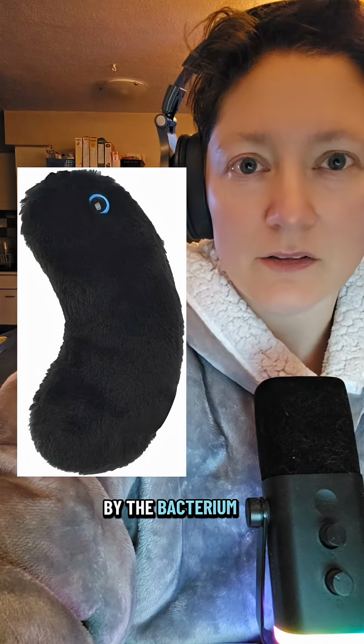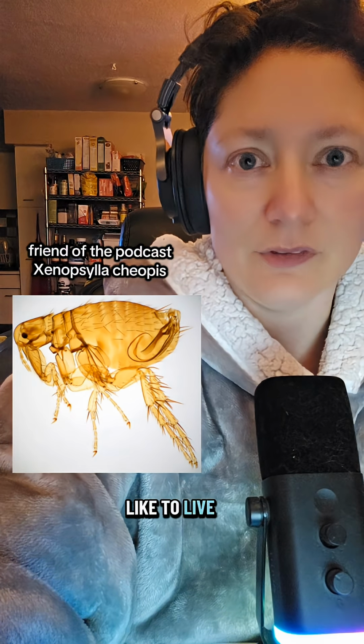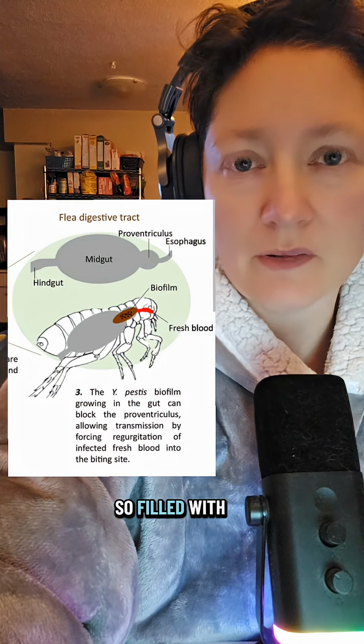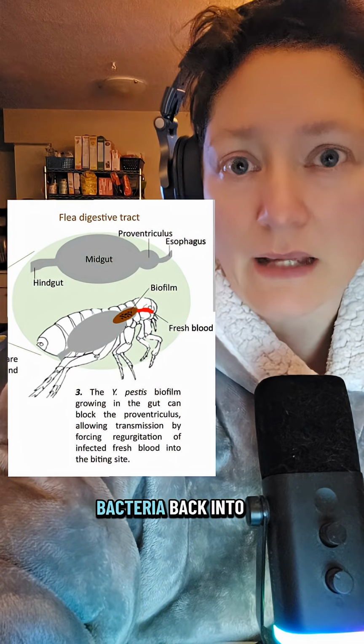Plague is caused by the bacterium Yersinia pestis, which lives in fleas that live on black rats that like to live near humans and civilization. The fleas come down with the plague too, and they become so filled with a bacterial biofilm that when the flea bites the rat, it vomits the bacteria back into the rat.